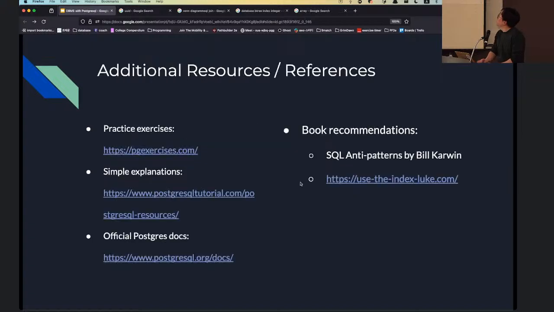And additional resources. This is a website that I used to learn basic SQL at first. I think the official Postgres docs are okay, but I find myself going to this website a lot because it's just explained more simply there.